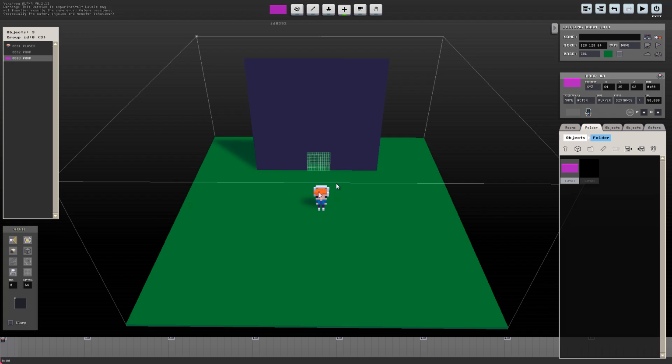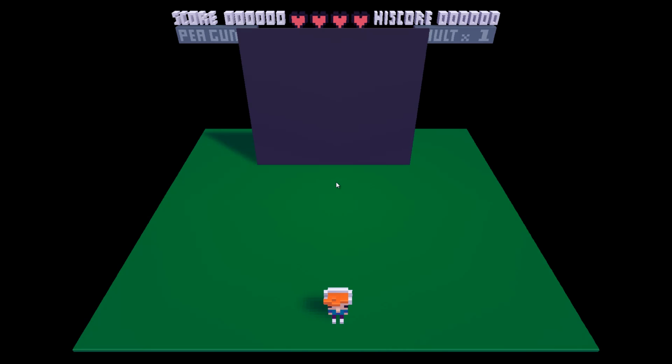So let's just move our player a little bit further back so he's not automatically opening the door. I'm just doing that with the arrow key. And now I'll play. So you can see that the door is not there yet. And if I move closer, the door opens.